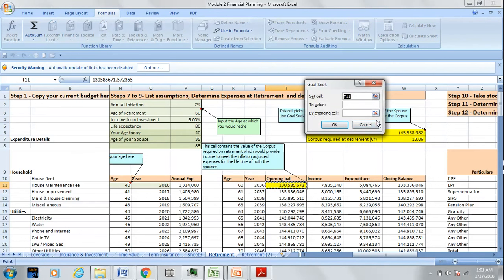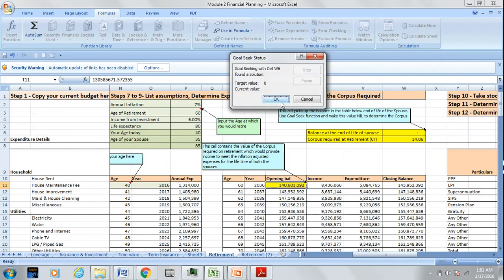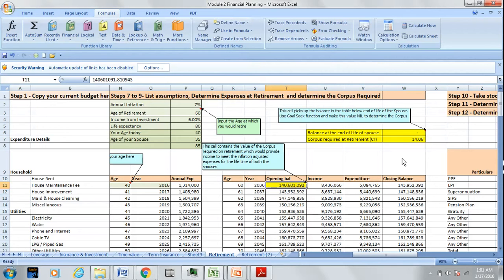We have to set cell W6 to value 0 by adjusting the value of the corpus, which will give us a corpus of 14.6 crores. This is figure in crores. So let us see now how this thing works.